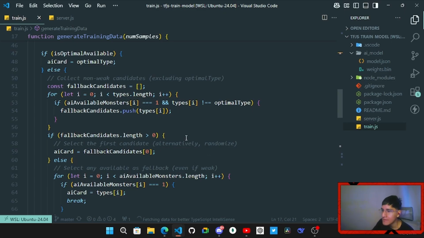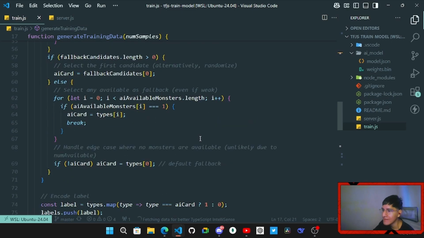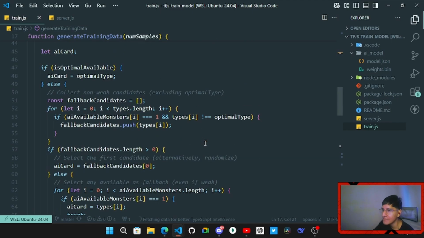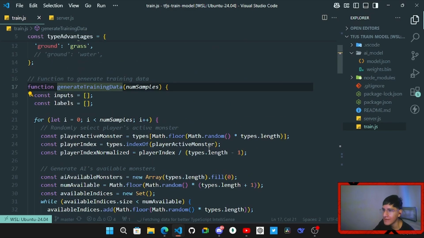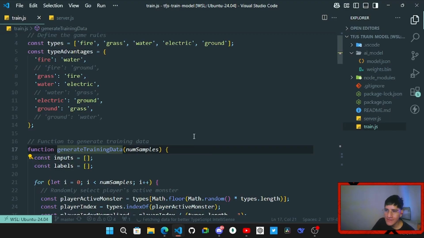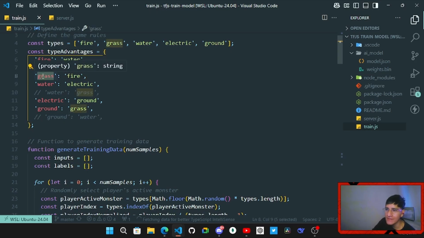So for example, I can say that if the player has a monster of type grass, the PC has to activate a monster of type fire, because fire is strong against grass.